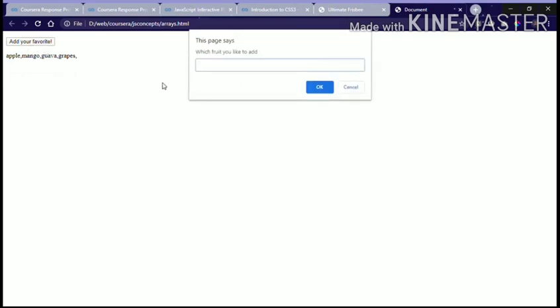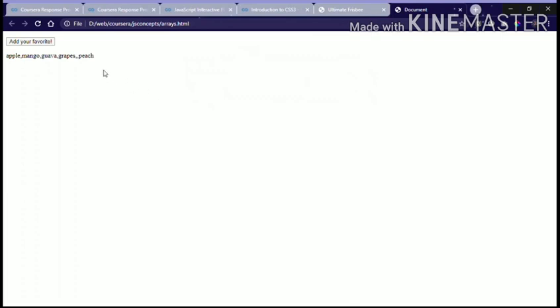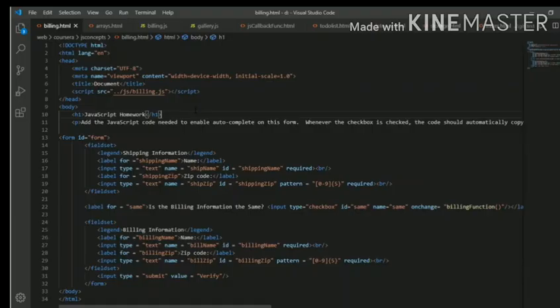When we run this JavaScript code that we have written to add our favorite fruit, just click on this "add your favorite fruit". Now it prompts for your fruit to be added. So if we give a peach and click OK, now your peach item is being added into the list.